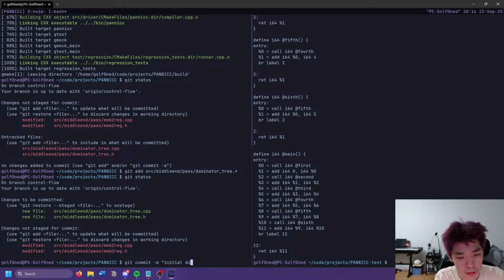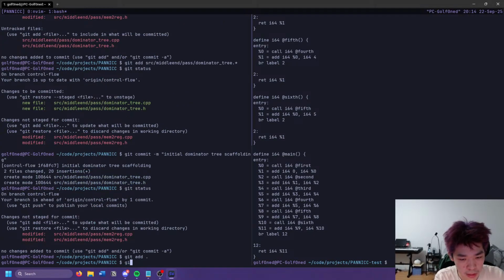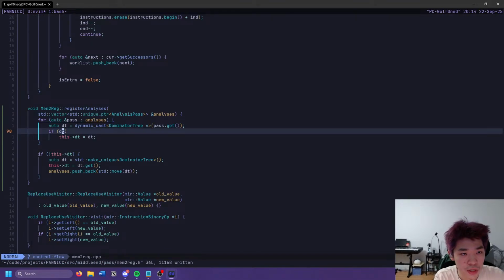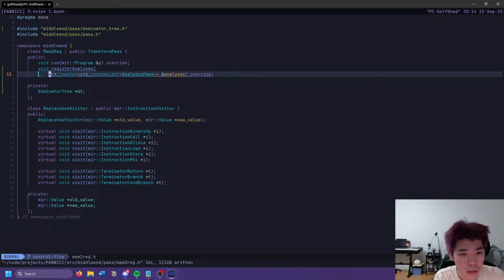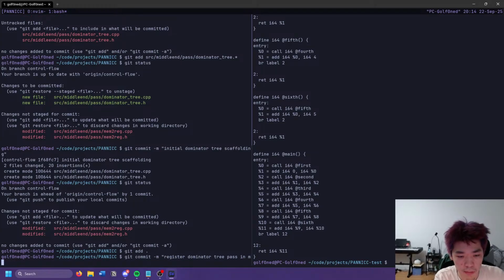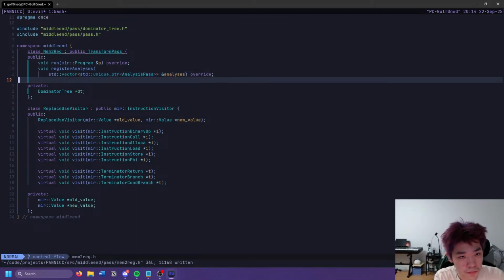Initial dominator tree scaffolding, and then what did I change in here? Oh yeah, register analyses. Okay. Register dominator tree pass in mem to reg. Okay, so that's a good start.